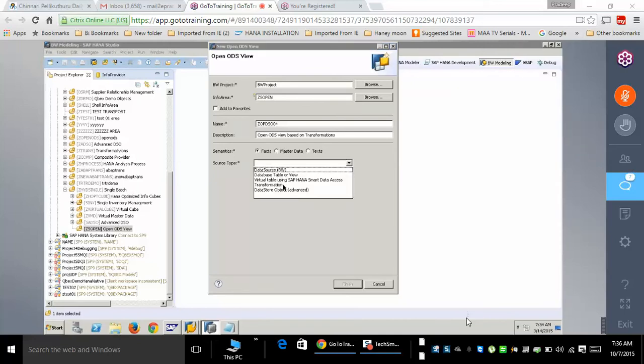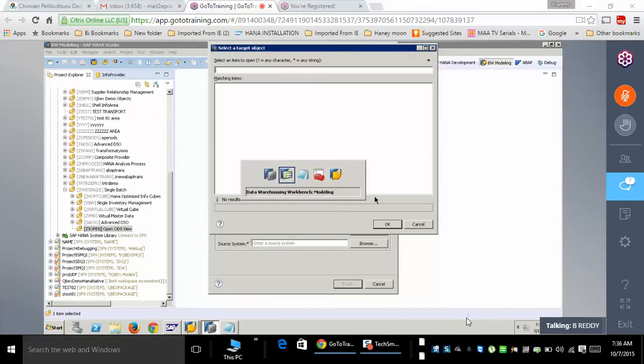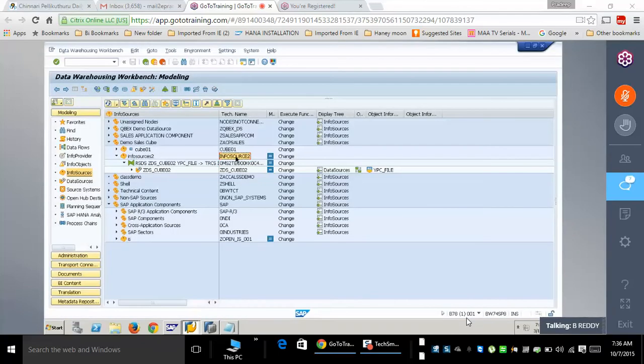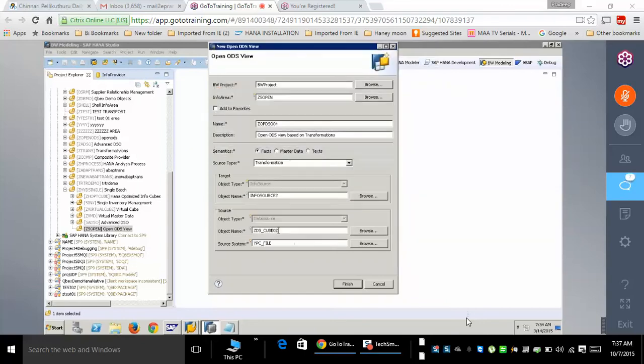I'll say what transformations, and what is your target? Cube, take the info source, and automatically it takes this data source. Okay, source object, target object. So it has to leverage the transformations which are between the source and target object. And so, finish.